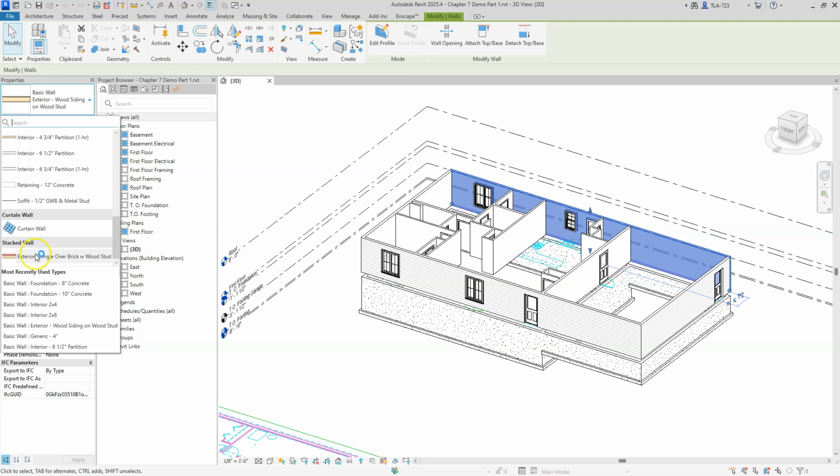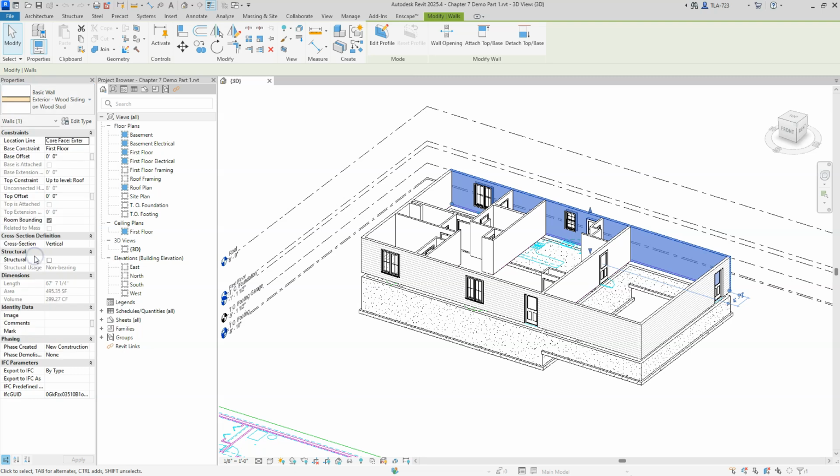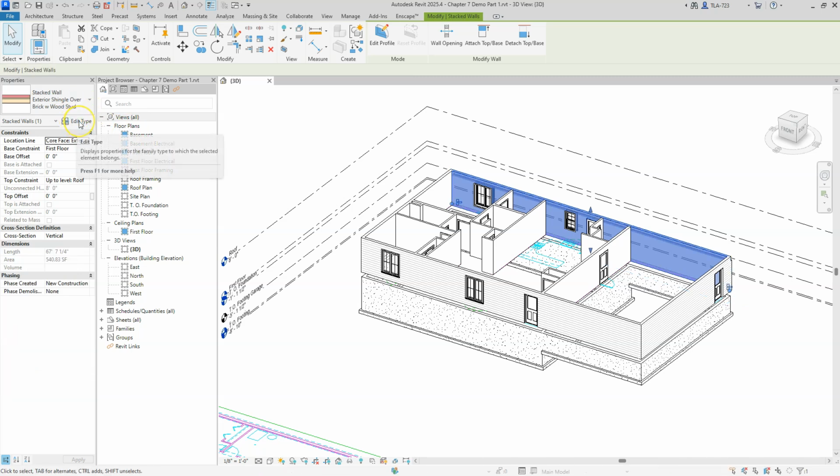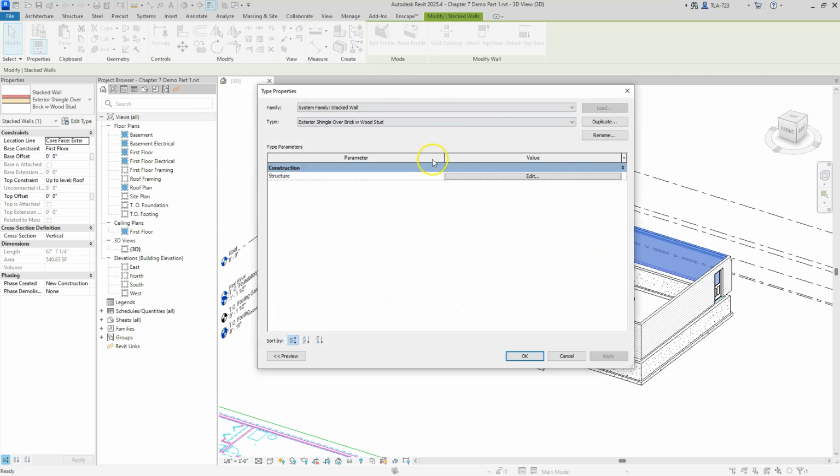And to describe a stacked wall, we're just going to take a look at this one right here. So we're going to go ahead and select this stacked wall, and then we're going to click Edit Type. What's probably going to end up happening is it's going to change this wall that I had selected to a stacked wall, but we're going to change it back just by undoing it when we're done. So I'm going to go ahead and click on Edit Type just so I can show you what this looks like.